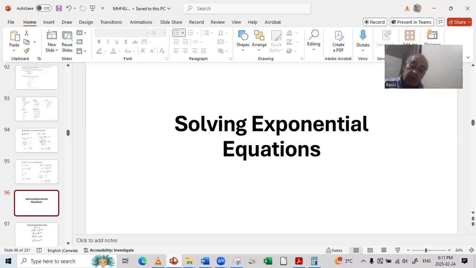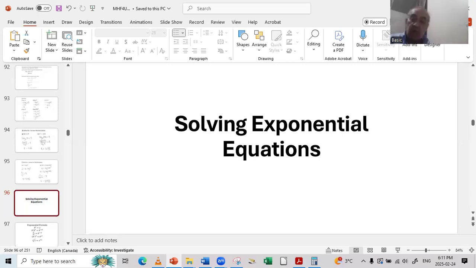We are here for solving exponential equations. Another new part in the material of MHF4U. And we will work now on solving exponential equations, which you can see here.